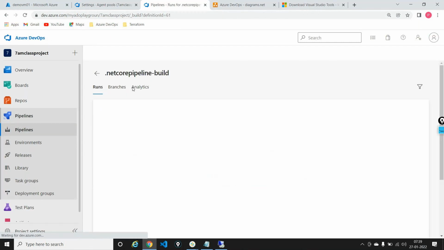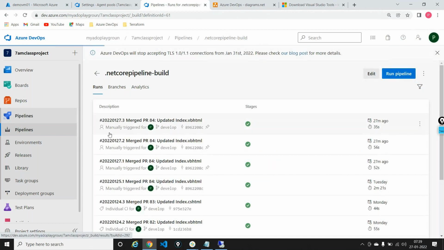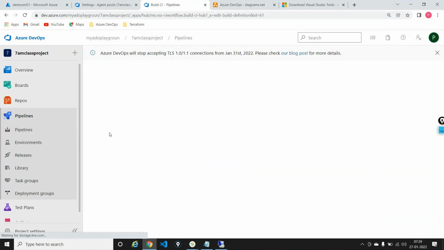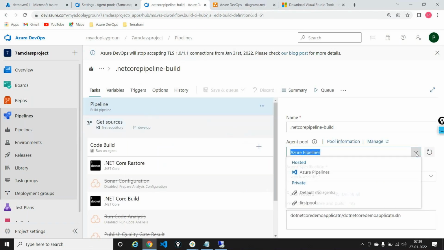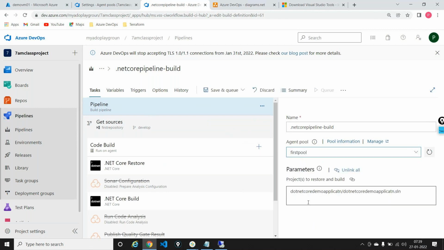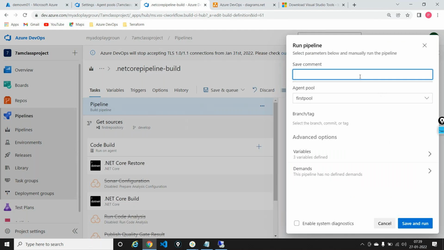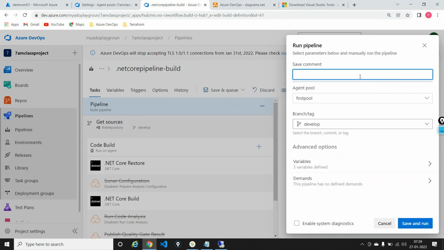So I have a .NET Core pipeline. I'm saying edit, and in here I will go to the pipeline, change the agent to the first pool, and I'll say save and queue. I'll say private agent run.